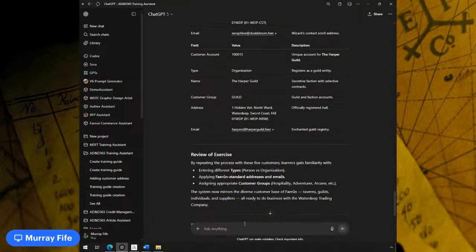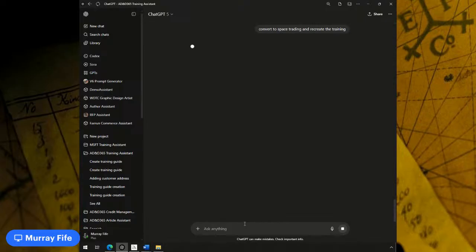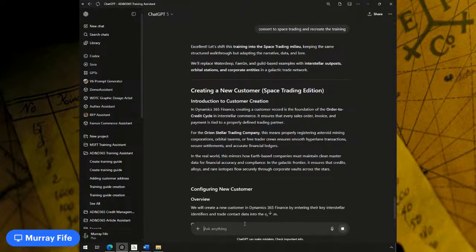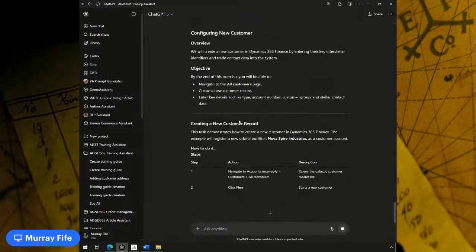Say, for example, we want to change the genre of our training, then we can just tell GPT that I want to shift the type of records that we're creating. And it's going to go out and create this.